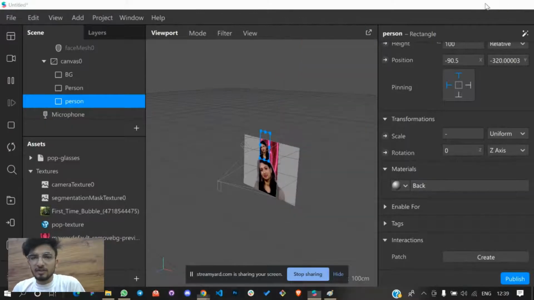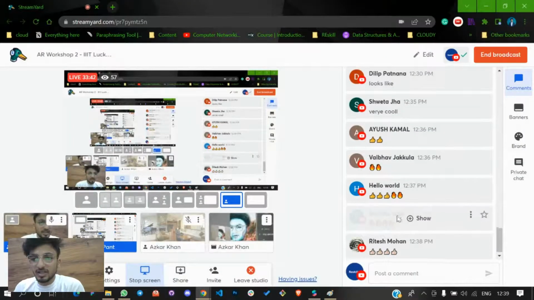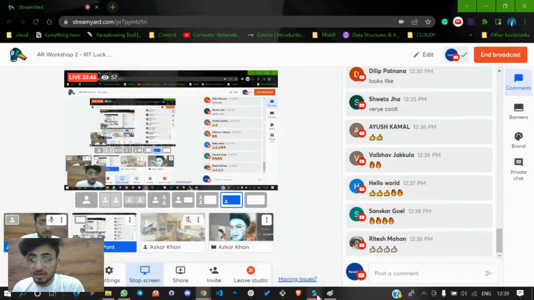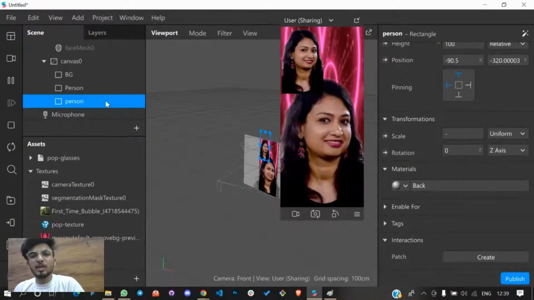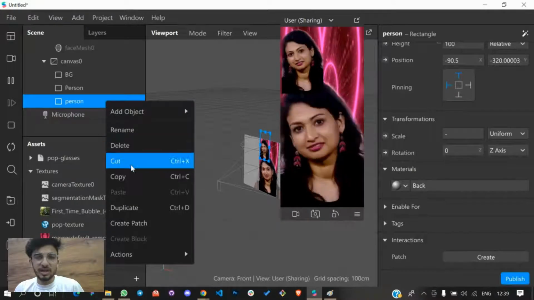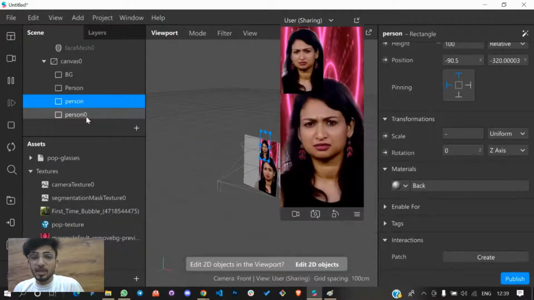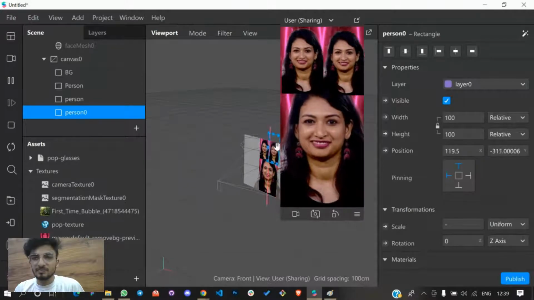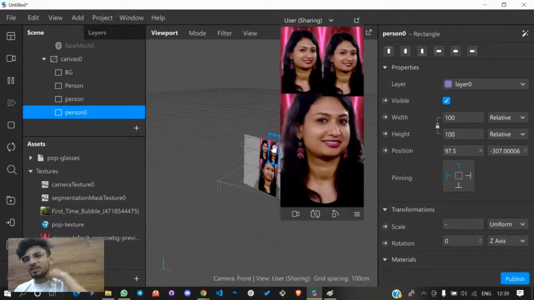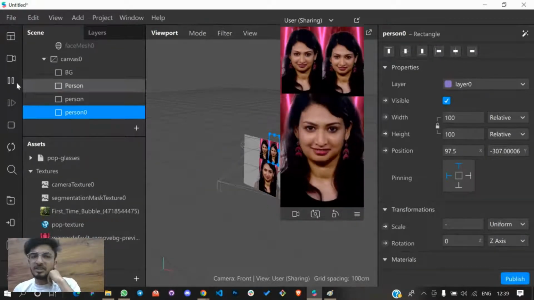So if anyone has any doubts, so we are done for today's filter. If anyone has any doubts, do let me know in the chat section. Otherwise, you can duplicate it as many times as you can. So make a duplicate of yourself as many times as you can.